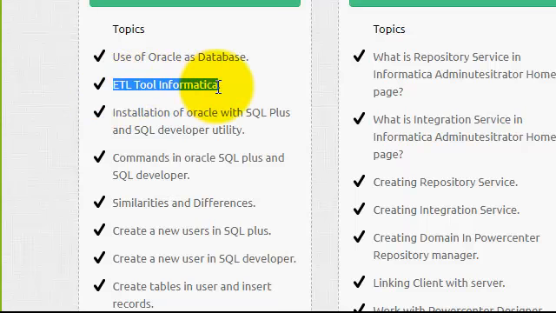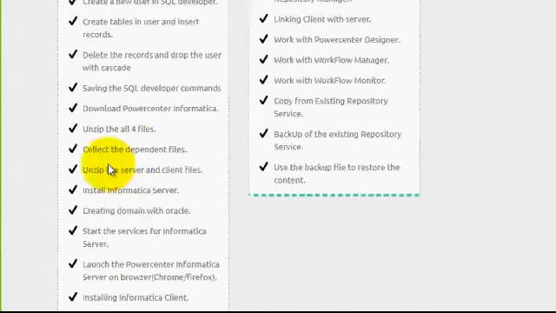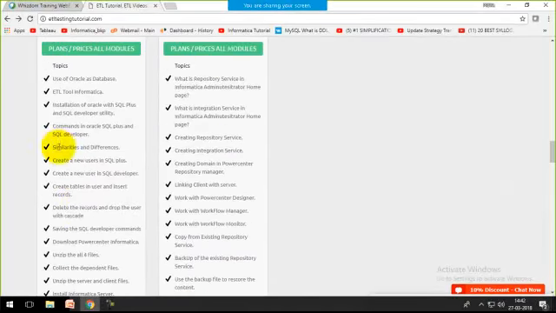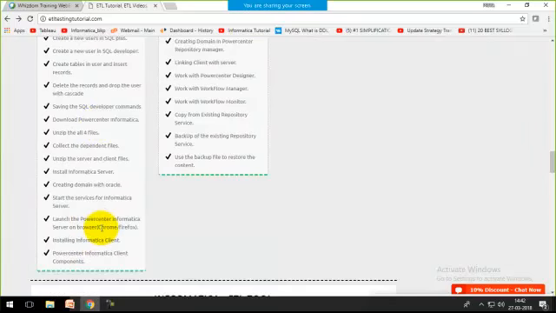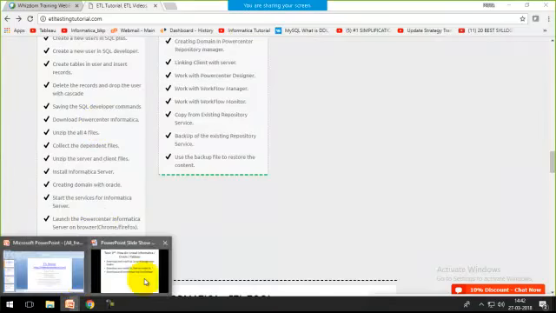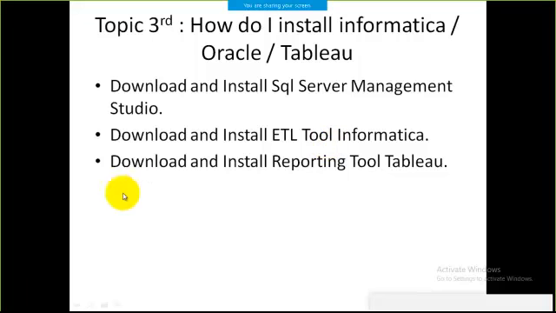And then I have worked on how we can install Informatica. Firstly, we'll work on how we can download it. That is the most important thing, how we can download it from the Informatica website. And then I have explained how to install that, how to unzip all of the 4 files that we need to work with the Informatica server and the Informatica client. And this is about the database and the tool Informatica.